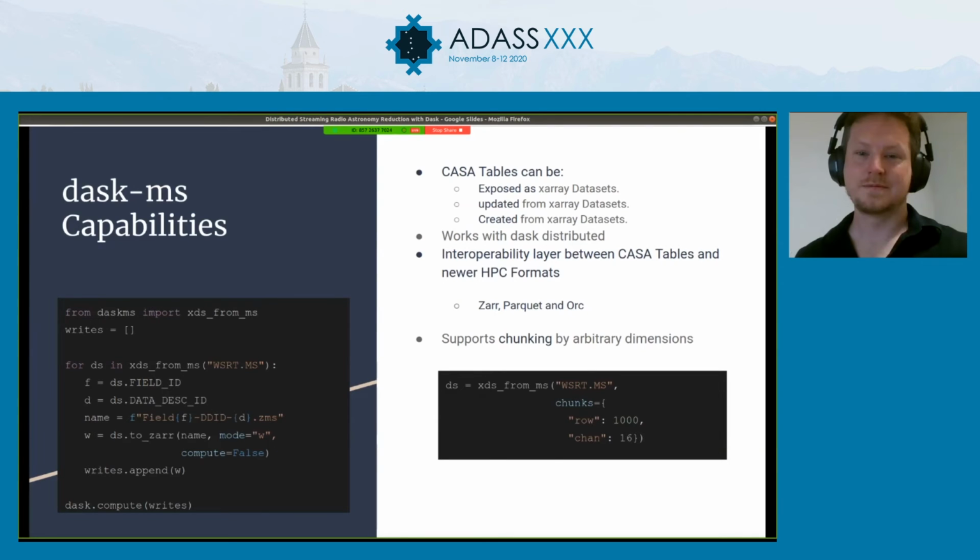Its capabilities: it supports reading from CASA tables or measurement sets. It supports updating and creating new ones. But I think also what I want to emphasize is because Dask arrays are programs, it also provides interoperability between the CASA table format and newer HPC formats such as Zarr, which has been supported by Xarray for about 2 or 3 years. But there's also the potential for adding Parquet and ORC support.